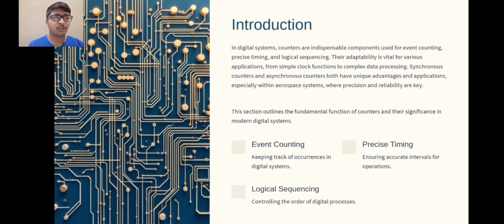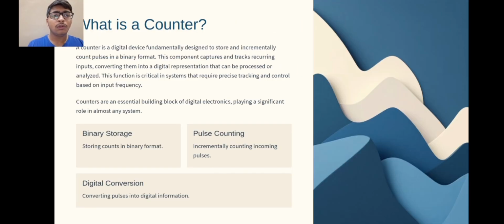So, in digital systems, counters are indispensable components used for event counting, precise timing, and logic sequencing. Their adaptability is vital for various applications from simple clock functions to complex data processing. Synchronous counters and asynchronous counters both have unique advantages and applications, especially within aerospace systems where precision and reliability are key. This section outlines the fundamental function of counters and their significance in modern systems: event counting, precise timing, and logical sequencing. So, what is a counter?